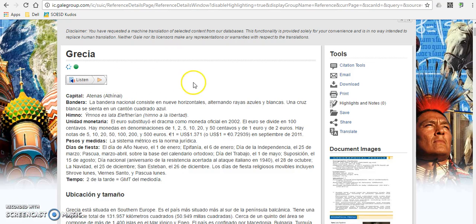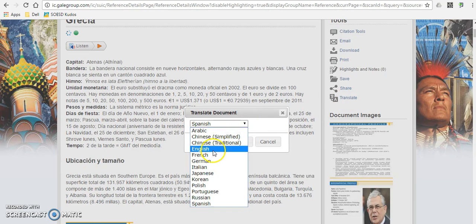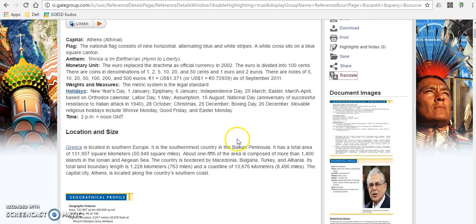So it reads it in the other language as well. And to get back to English, I have to go to Translate again and choose English and translate.